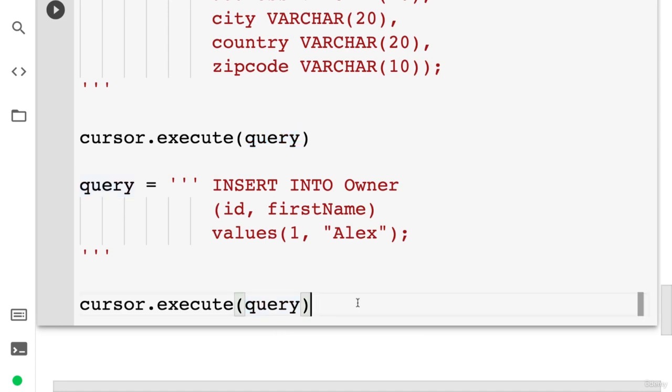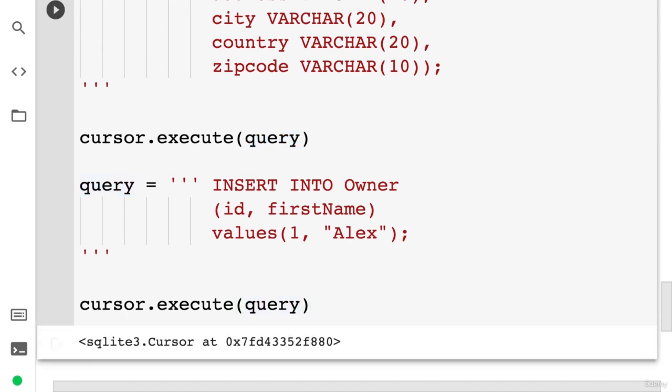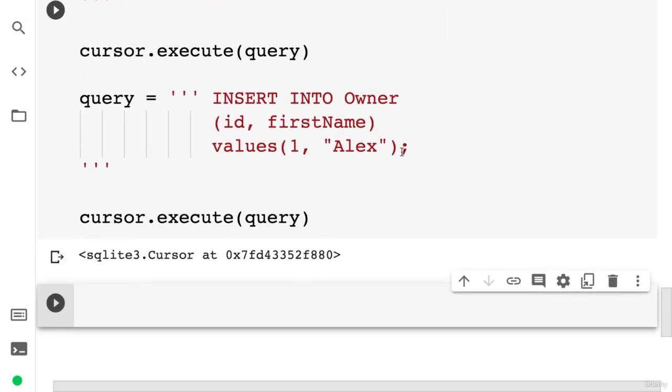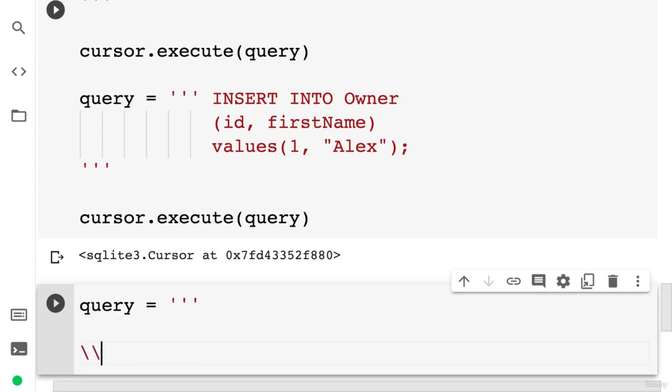All right, so here we can run our code cell. Next up, let's go ahead and check that we actually were able to add an owner into our owner table. So I'm going to create another query, and I'm going to open up the query with my single quotes here. Then I'm going to use select star again from the owner table this time.